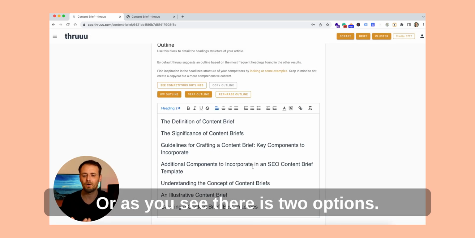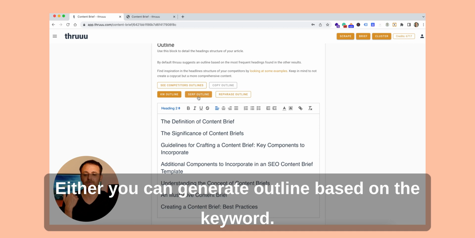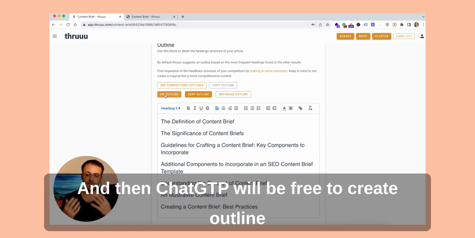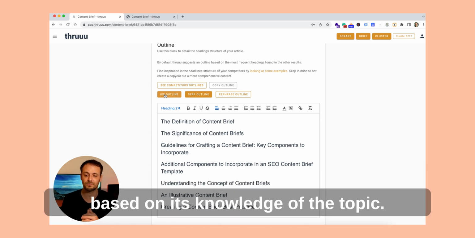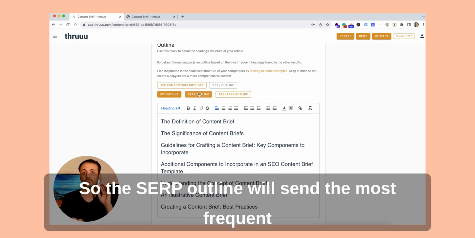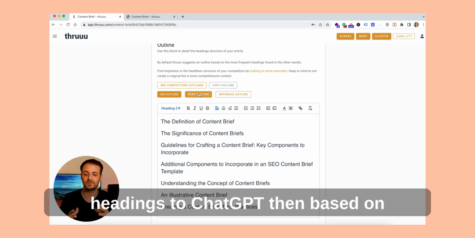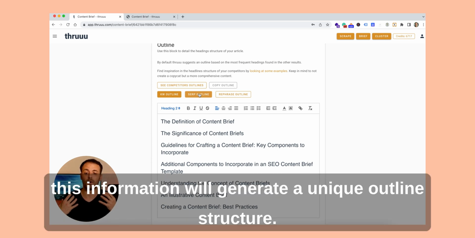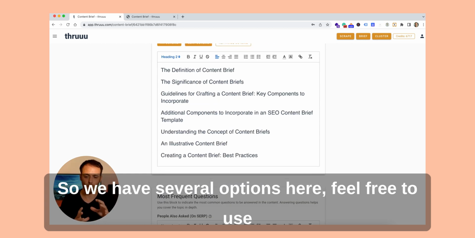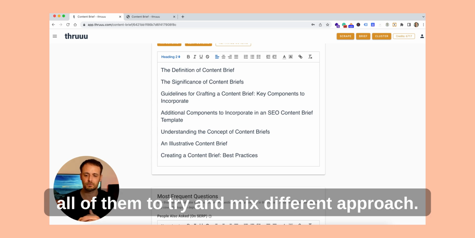And then you can apply it. Or as we see, there is two options. Either you can generate outline based on the keyword. So keyword outline is only sent to ChatGPT, the main keyword, so nothing else. And then ChatGPT will be free to create outline based on its knowledge, right, of the topic. Or you can send SERP information. So the SERP outline will send the most frequent headings to ChatGPT. And then ChatGPT, based on this information, will generate a unique outline structure. So you have several options here. Feel free to use all of them to try and mix different approach.